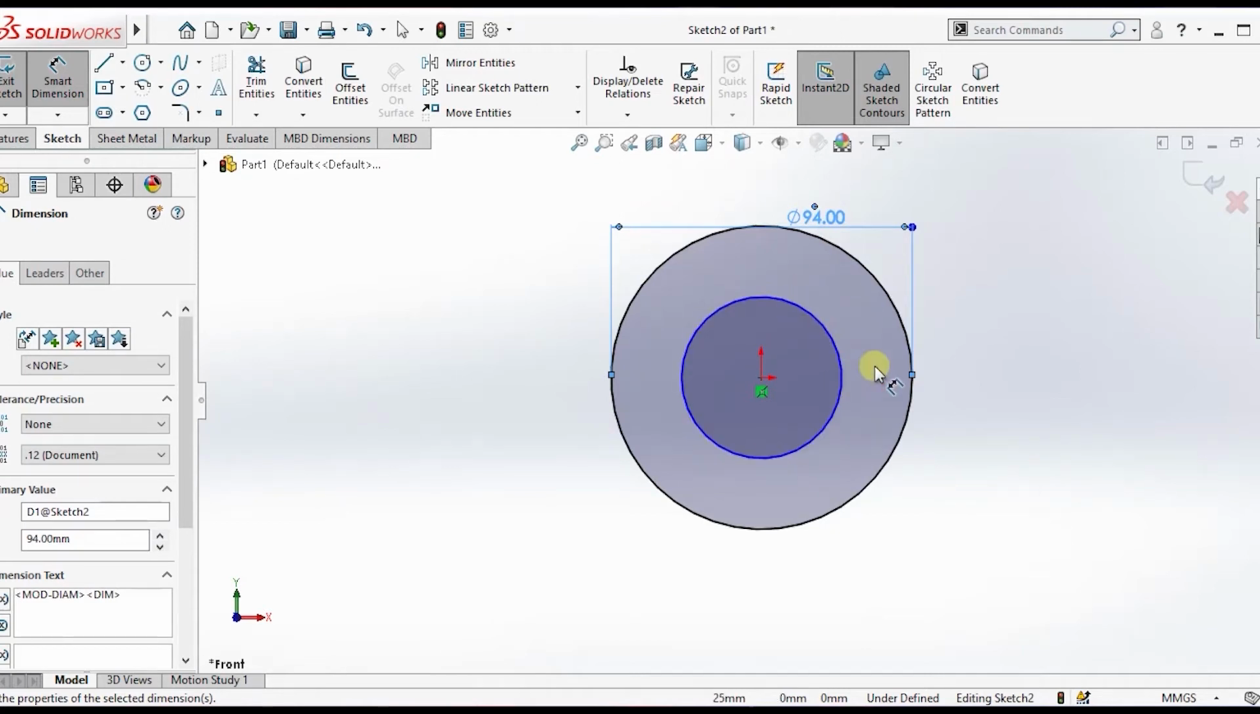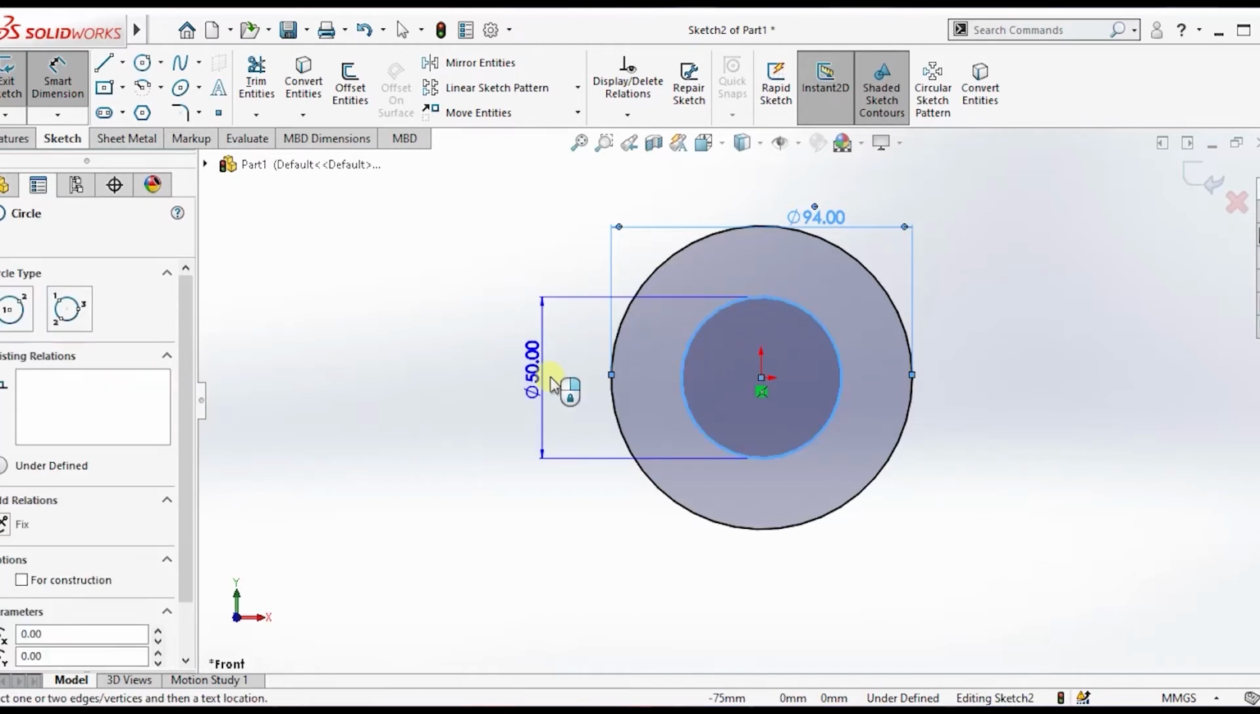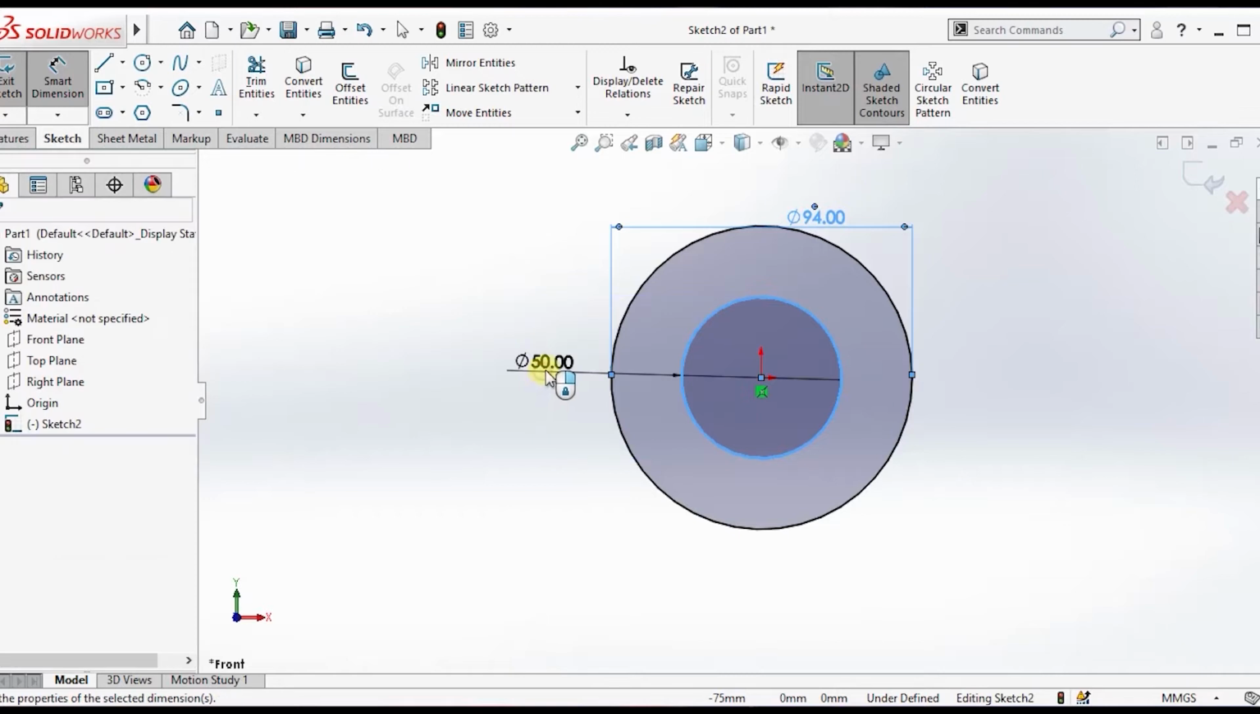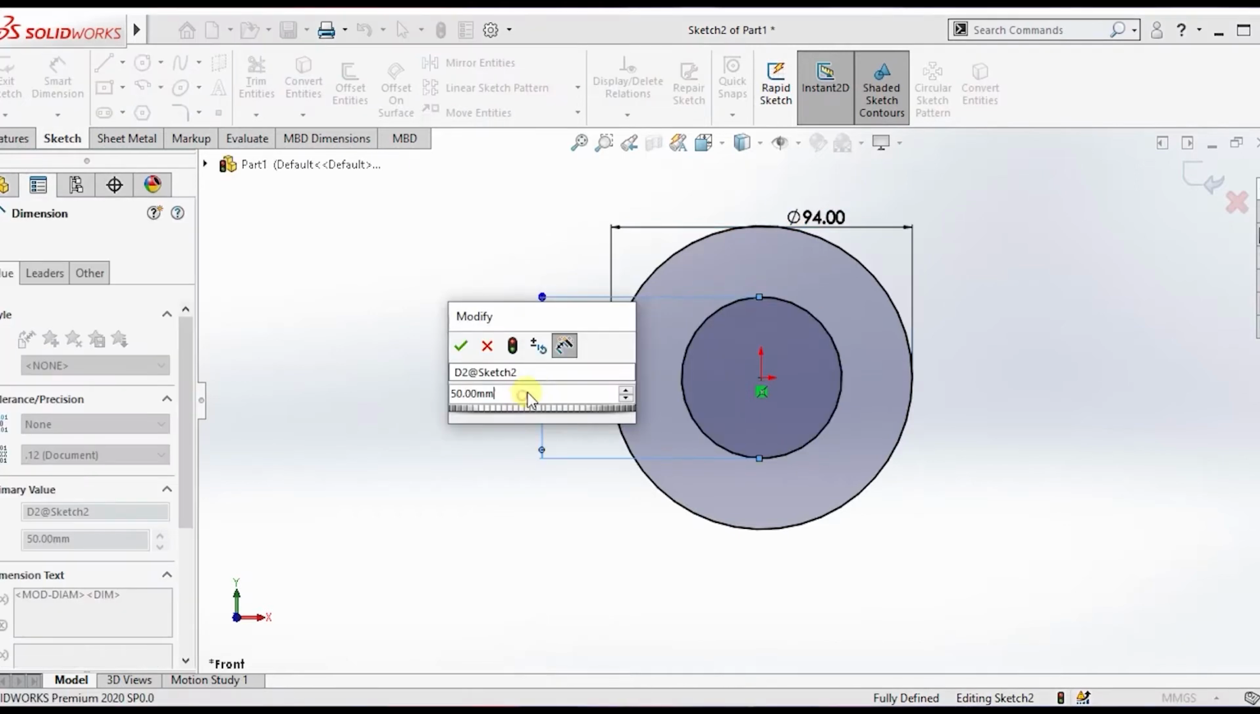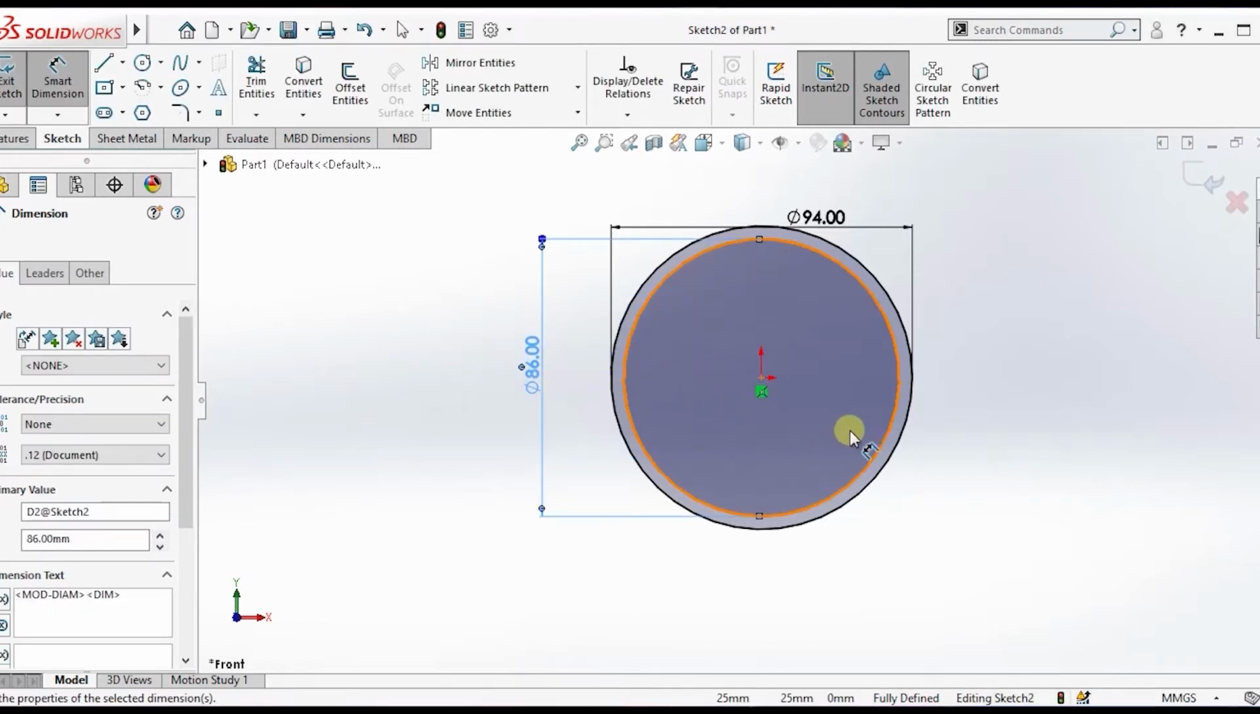Now we have to specify the diameter of the inner circle. So just click on the inner circle. Now the dimension is attached. Click somewhere at a proper place and change the dimension value to 86 and press enter. Now we have specified the diameter of the two circles. As you can see, now it's showing that it is a fully defined sketch.